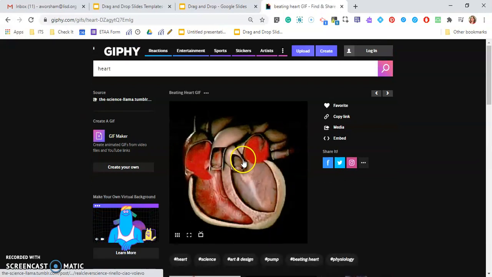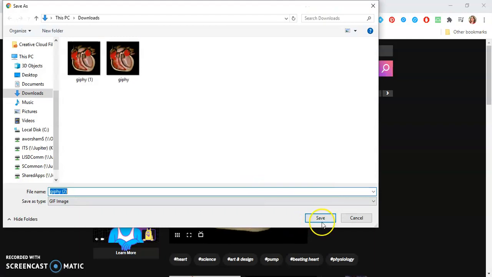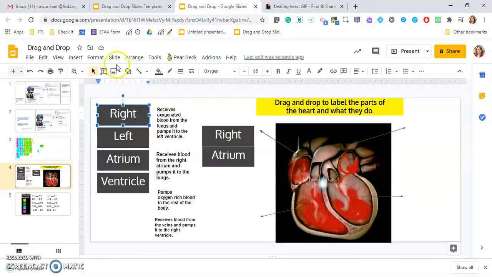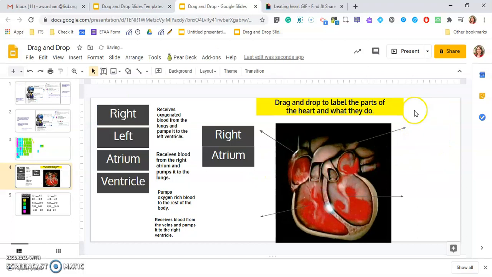So from here, click on that. Once it loads, right click and then save image as. Okay, you can see I've already done this a few times. And then from here, you just upload that picture and it will come up and start working. Okay, and so then you can just build in your drag and drops around that. So a few different options.